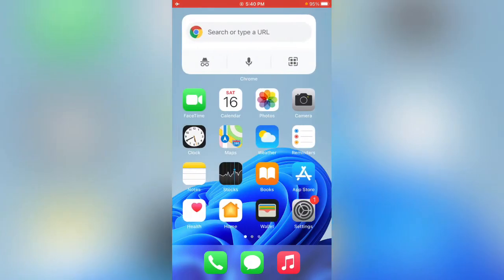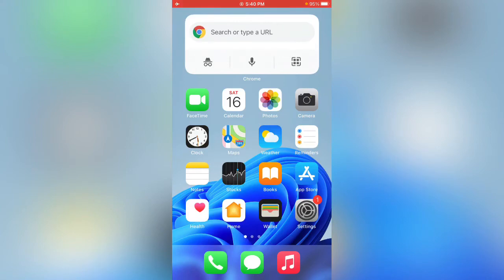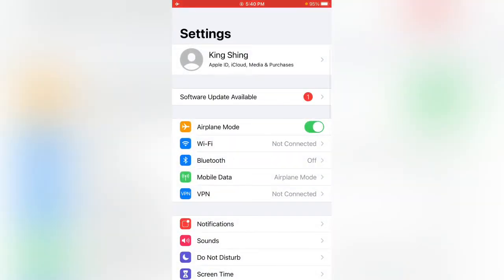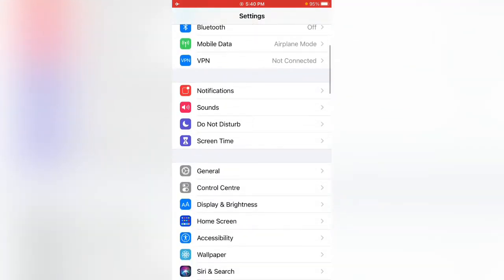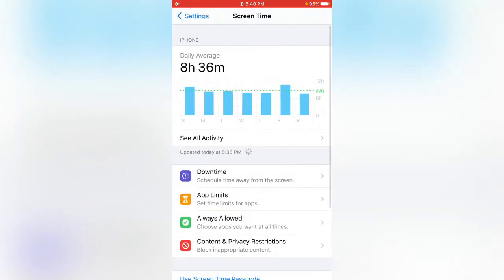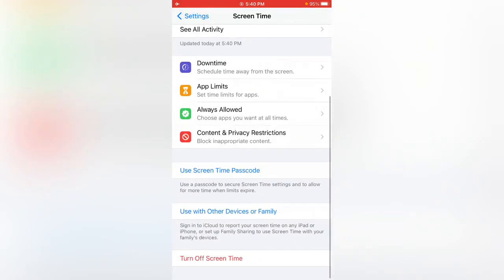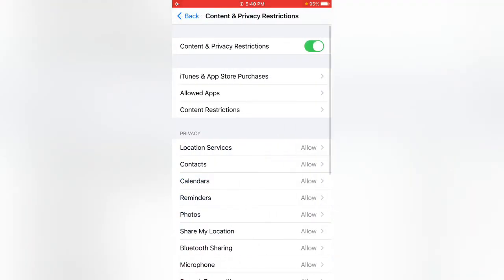So guys, first of all, open the Settings app. After the Settings app opens, scroll down and tap on Screen Time. Now scroll down and tap on Content and Privacy Restrictions. Now tap on Allowed Apps.